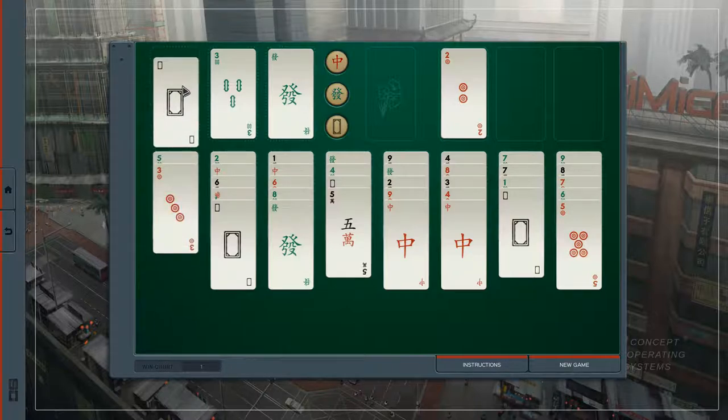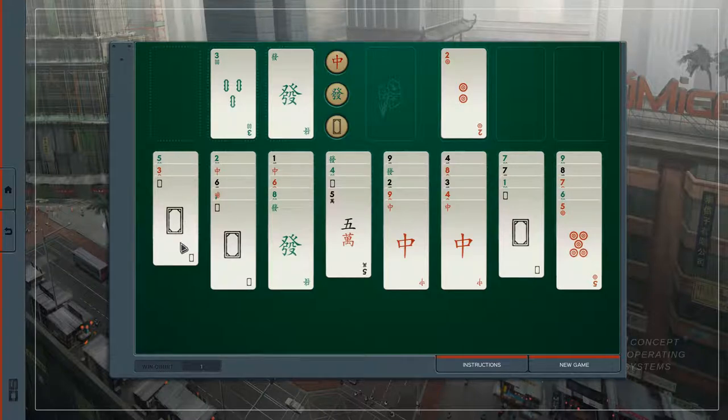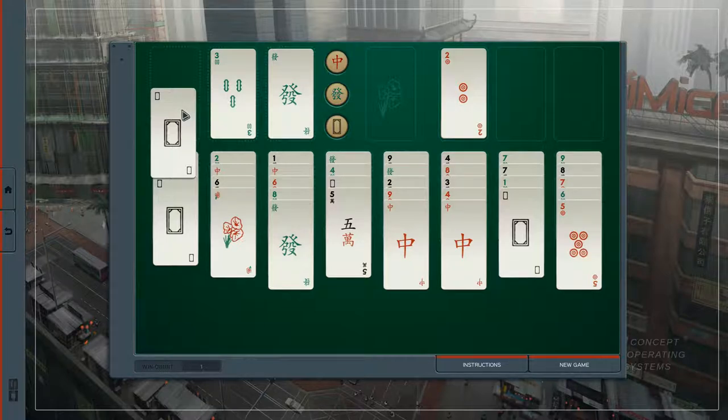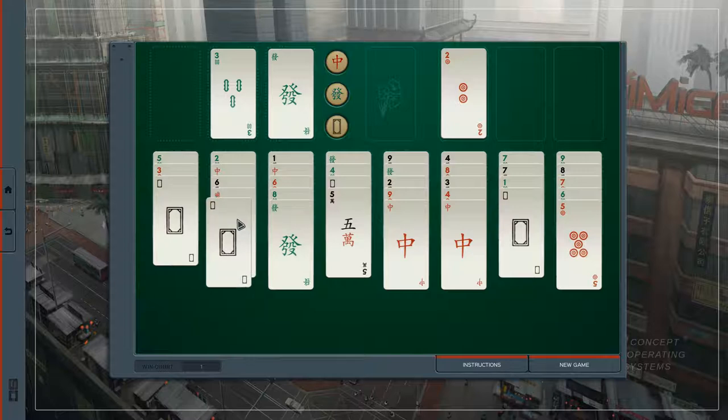Put this up here, then the 3 goes away. I can't put that green 5 anywhere because I don't have any 6s. If I put this one up here, then the flower is going to go away and I have a 6. And then the 6 can't go anywhere because I don't have any 7s. If I put this one up here, I can't do anything. Put the 5 up there. I have the dragons exposed, but I can't put the 5 or the 3 back down.